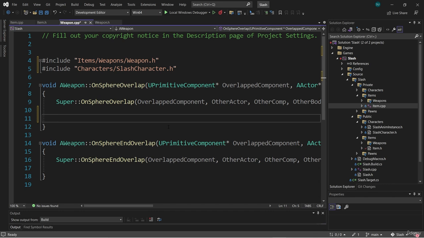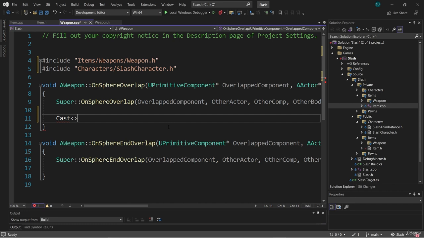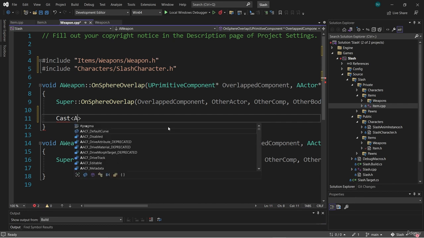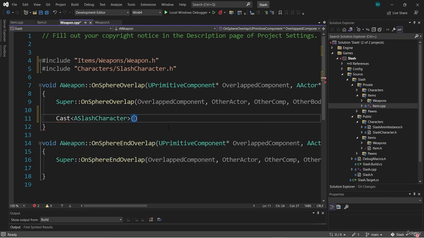Now to do that, we use Unreal Engine's cast function called cast, which is a template function which requires us to tell it what we're casting to, and we want to cast to an A/character. And then in parentheses, we put what we're casting. We're casting other actor. So this cast will return an A/character if the other actor is indeed a /character object. Otherwise, if something else overlaps with our sphere and it can't cast to a /character, this cast will return null.